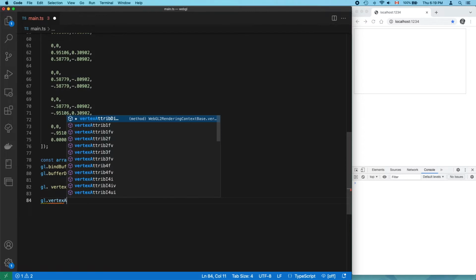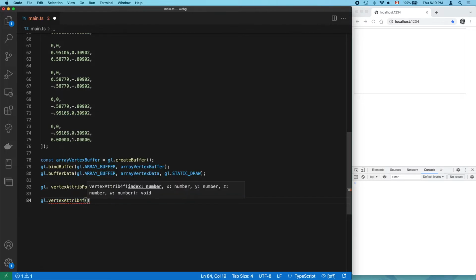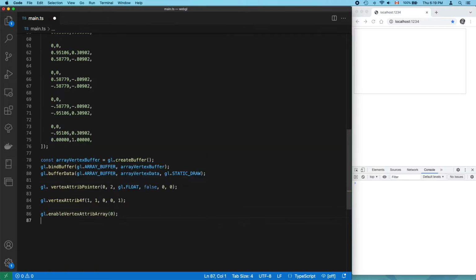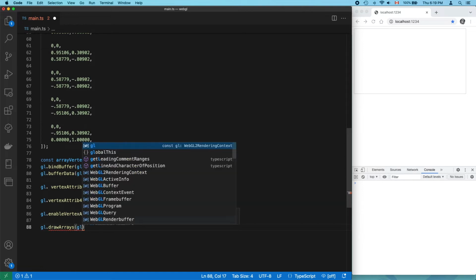I'm just going to set a static attribute value for the color for now. We'll enable our position attribute and draw our triangles in the shape of a pentagon.